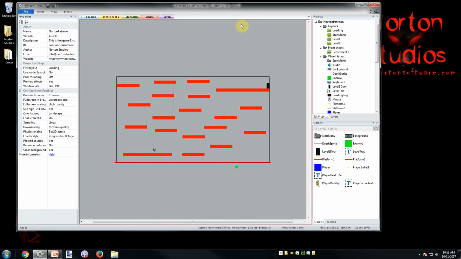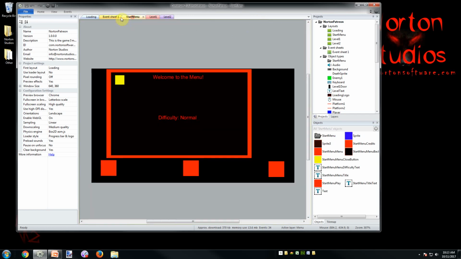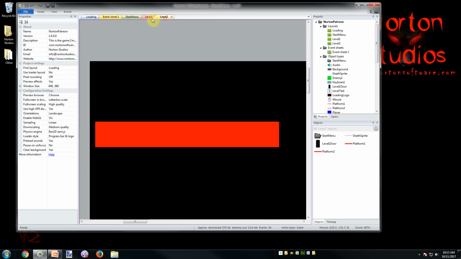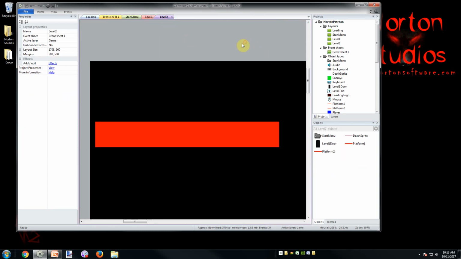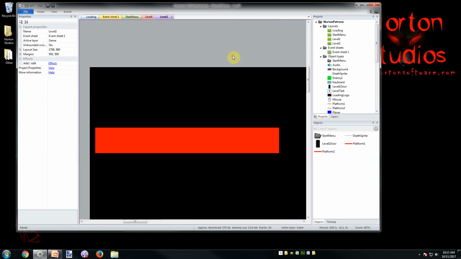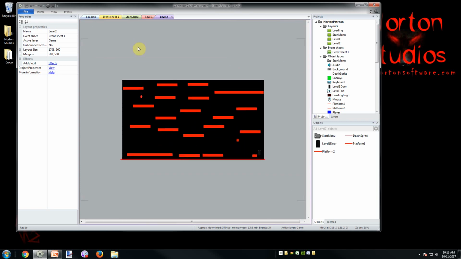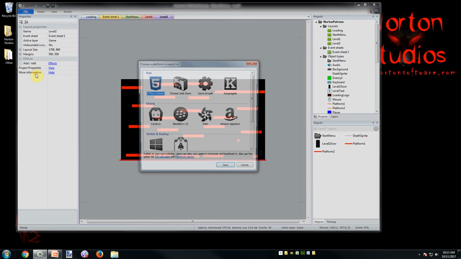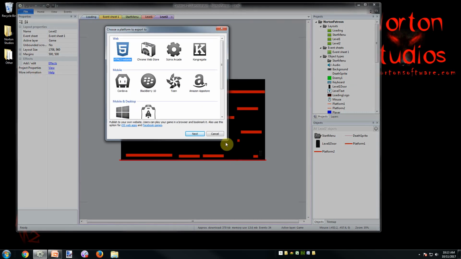Alright, so this is the game that we were working on for the Patreon account. I don't think I've picked up on anything yet, or any new designs or anything like that. So let's get into the export options. The export options will be under File, and you can go to Export Project. So these are all the export options with Construct 2.